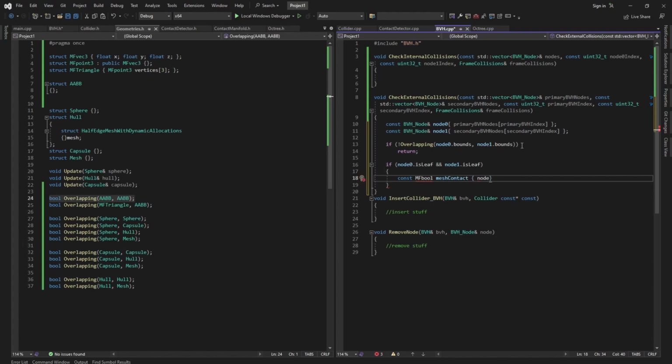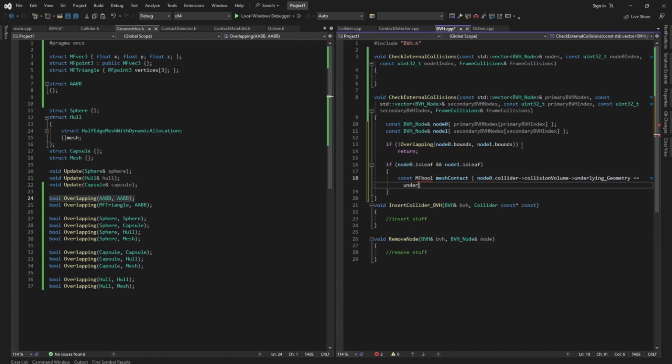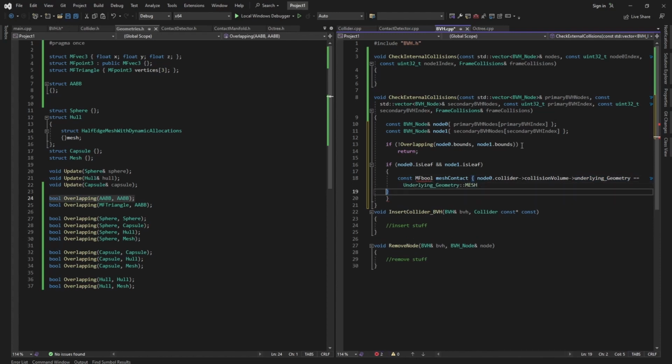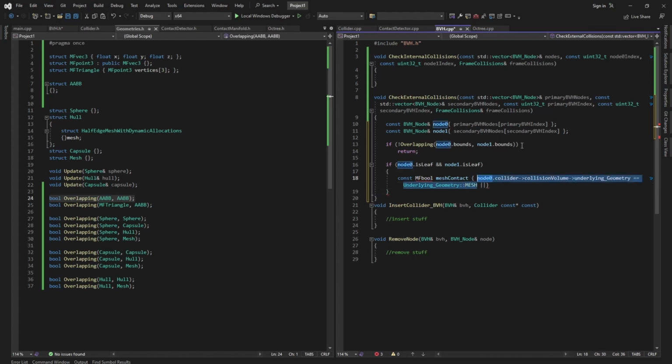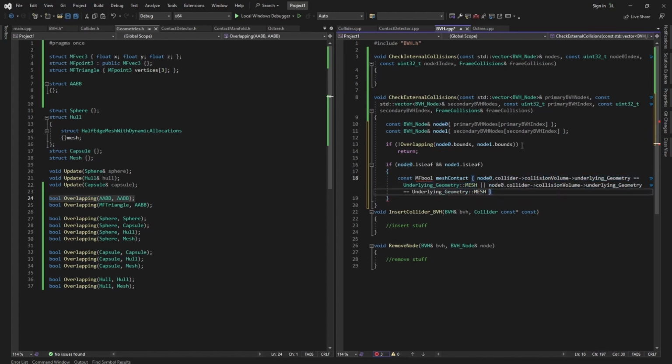And what we're going to do is check the collider of node 0, or of the nodes. We're going to check their colliders. We're going to check the collision volume and then the underlying geometry. And we just simply say if one of these is underlying a mesh, then this mesh contact will be true. And it's just a Boolean.